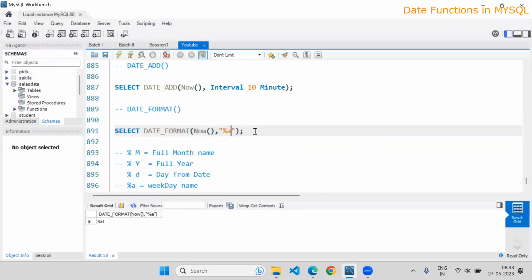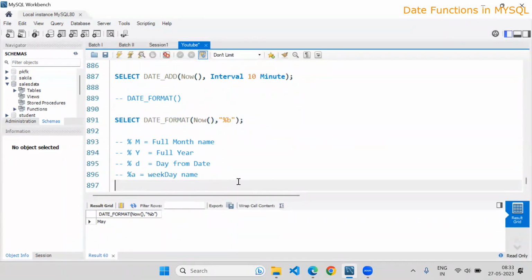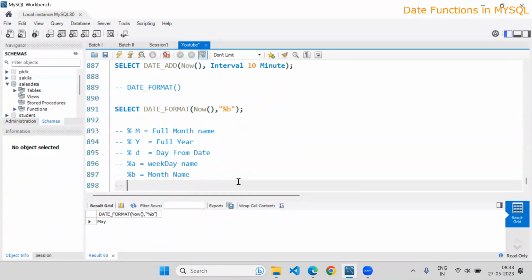I think if I use capital A, it will give me the full name. No, this is not going to run. But that will be something. Okay, so if you want to get month details, you are supposed to use percent. So percentile capital B is going to give us the month name. Right. Like this, we have many more.